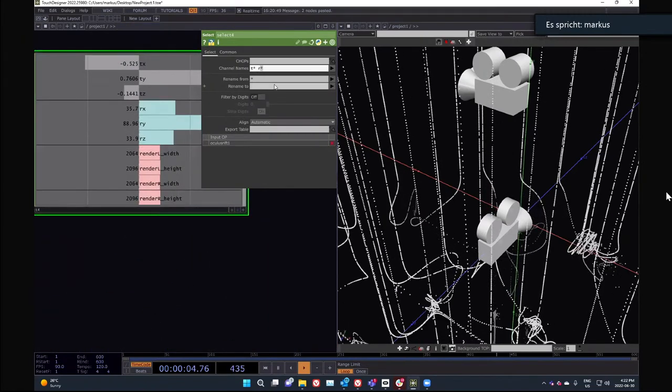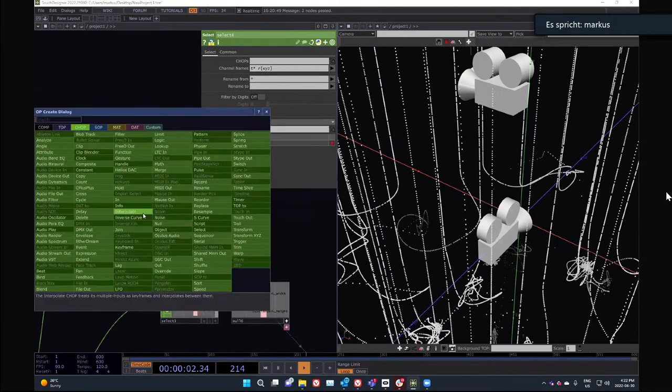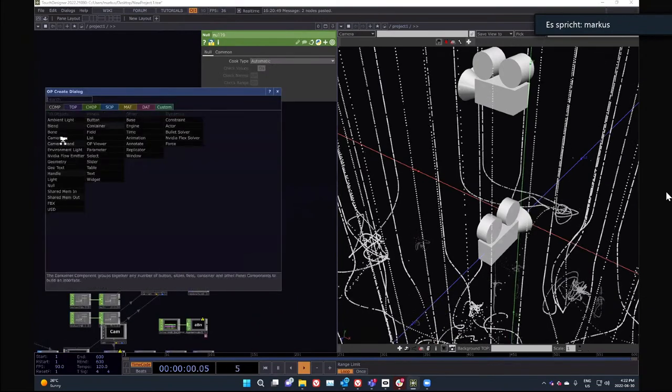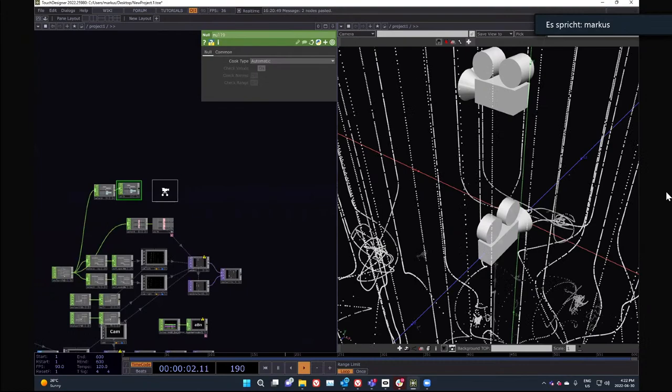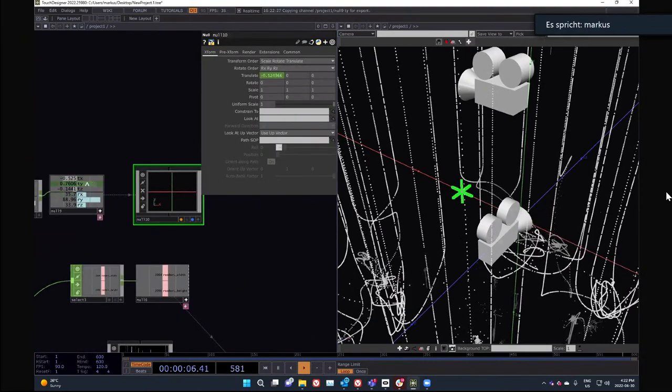Oh, render comes with it. Whoops. There. Export that onto a listener object, which just will be a null component, like so.